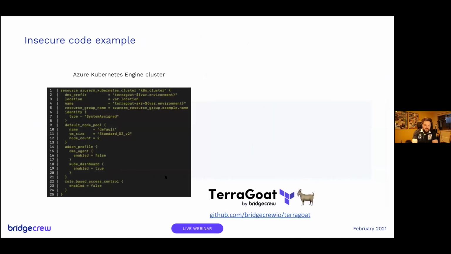Yeah. So here, for example, is an insecure piece, a little bit more advanced because we've got a few extra options, but we can still see it's just a single resource. This happens to be an Azure Kubernetes cluster, excitedly called Kate's cluster. And we can see here that we have a couple of things which would be considered bad security posture.